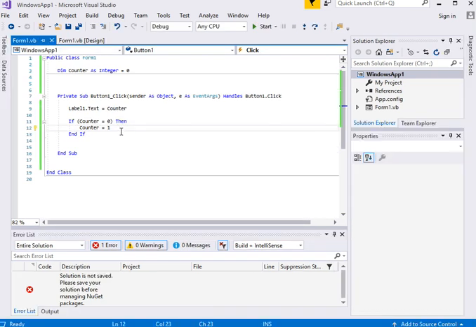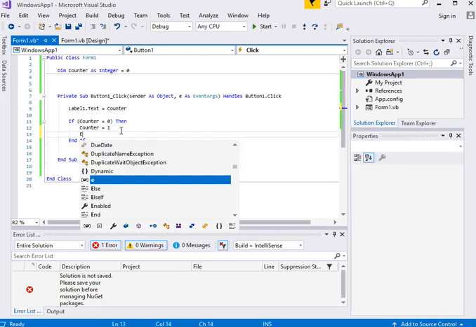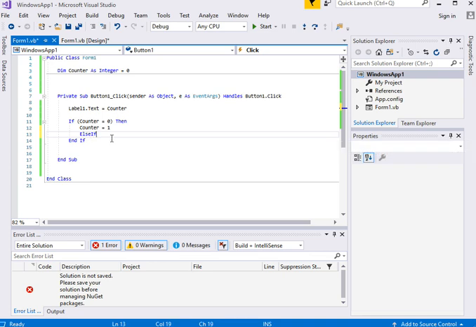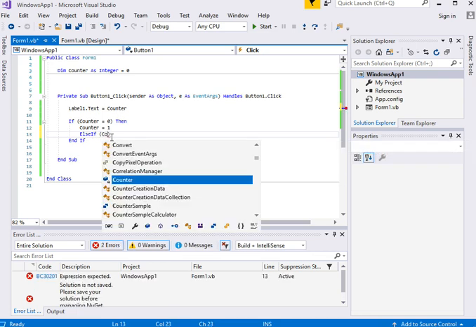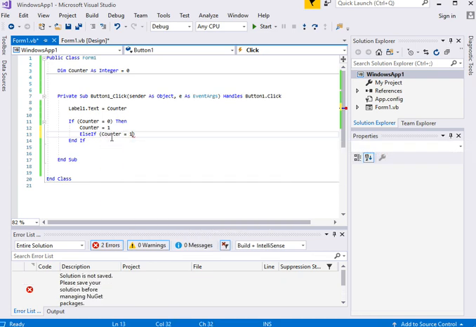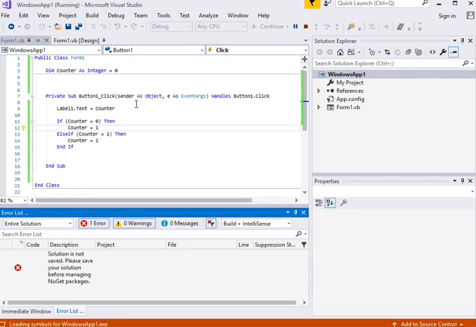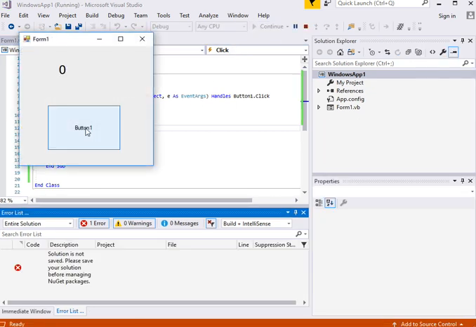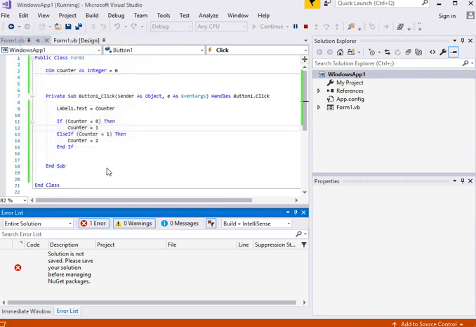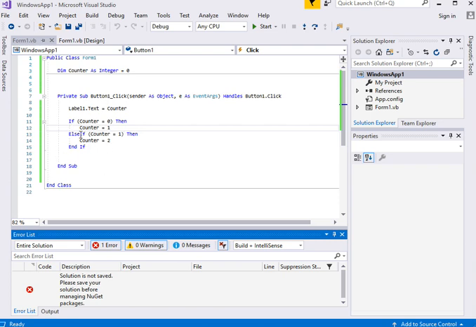However, if I were to go inside this, I could then go and add another part. Else if counter equals 1, then counter equals 2. So now, if I were to do this, start, 0, 1, 2, and it stops. We have ourselves a loop that loops twice.